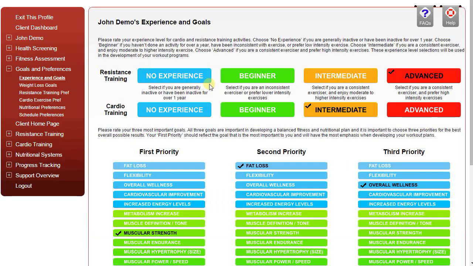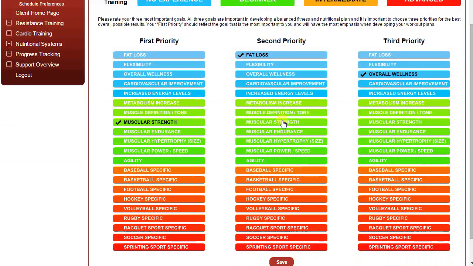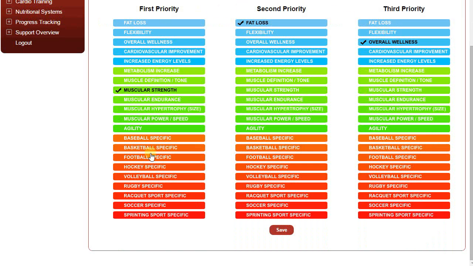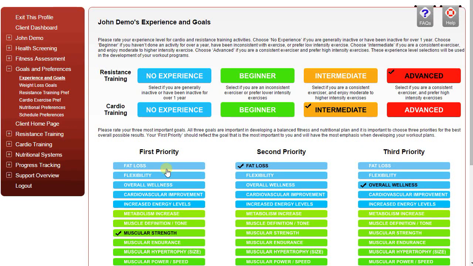In the Experience and Goals section, you can set their experience level for both resistance training and cardio training, as well as what their 3 most important priorities for their goals are. This information can be used for tracking purposes, or also if you're using the suggest features of the software for building resistance programs, these goals and experience levels will be factored into those suggestions.